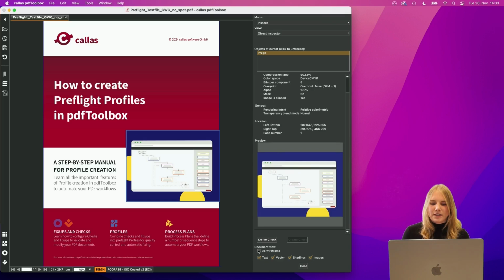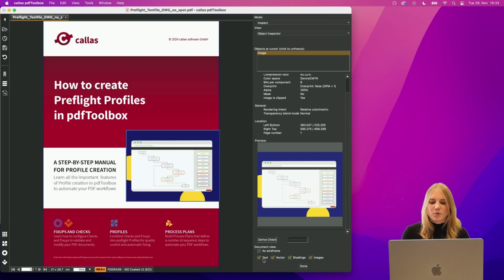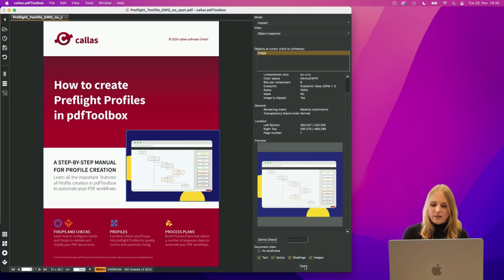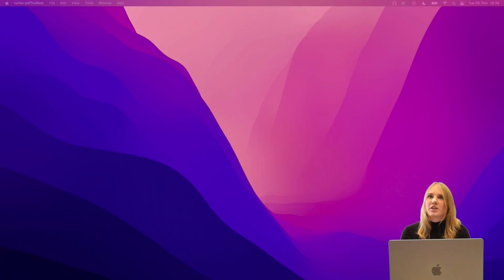You can also show the wireframe view here to see how the PDF file is built. That can also be helpful. Or for example, you can hide all text objects in here. That's also a good option to see if I have real text in my PDF file, or maybe if my text is converted to outlines. So yeah, as I said, really powerful, and it's worth checking out and exploring.